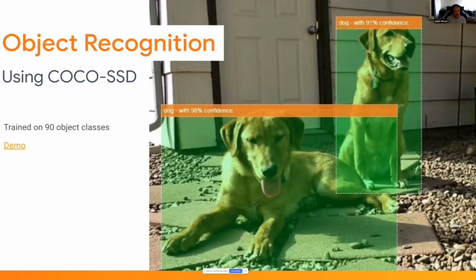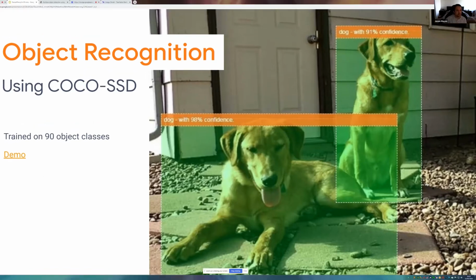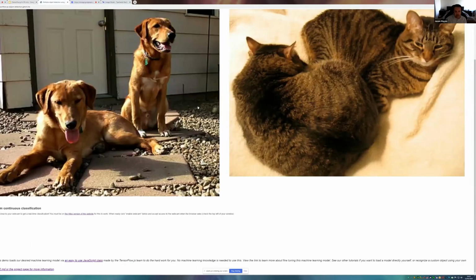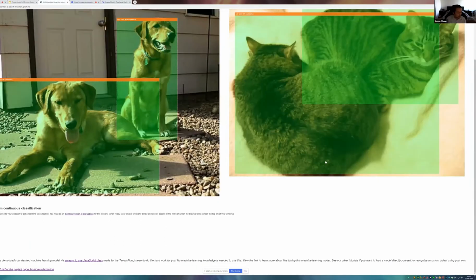So the first one is object recognition. This is using Coco SSD model behind the scenes, which is being trained on 90 object classes. And you can see here, this gives back the bounding box information that allows you to then highlight the objects it discovers in a given image. So if I just exit this presentation a second and go over to my demo, you can see here that as I click on an image in real time, I'm getting the classifications coming back.